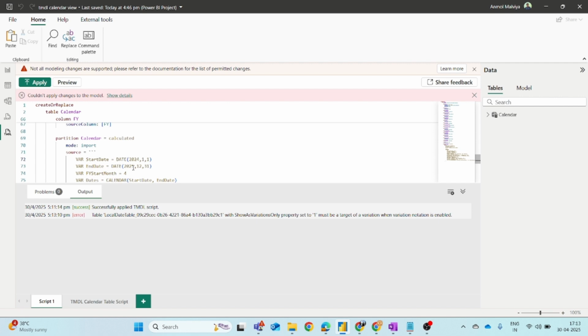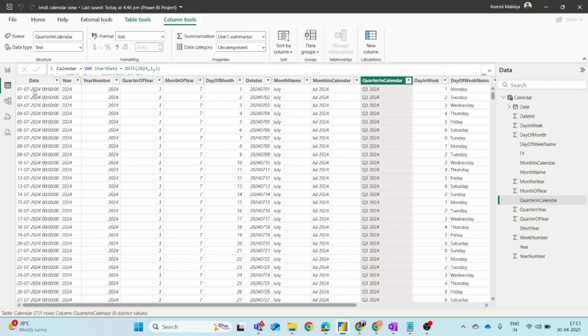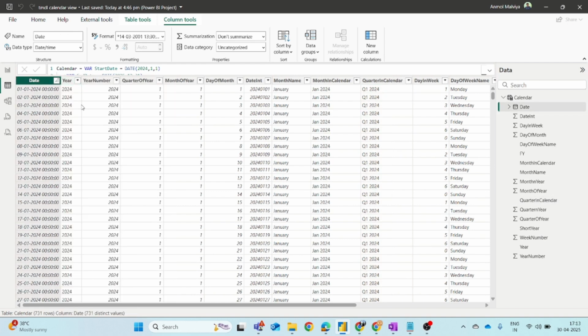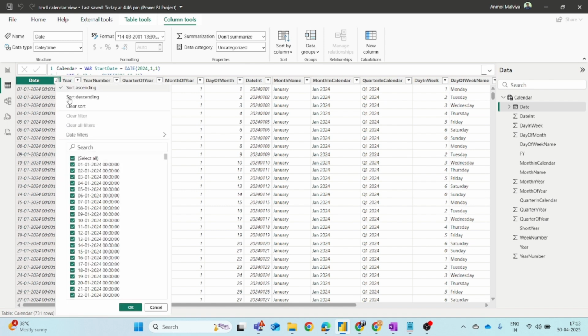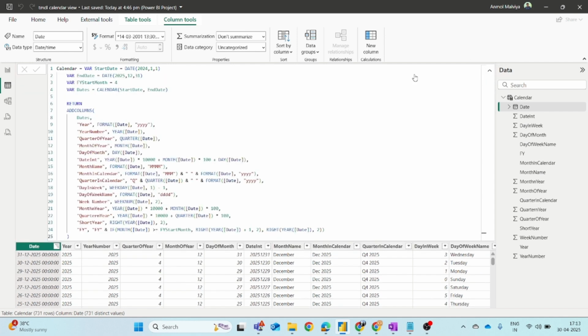Okay, there is some error, so let's ignore this for now. Let's do it from here. Now you can see the dates have started from 2024. The data is starting from 1 January 2024 and going up to 31 December 2025. This is exactly what we have entered. So using this you can change the data as per your requirement.